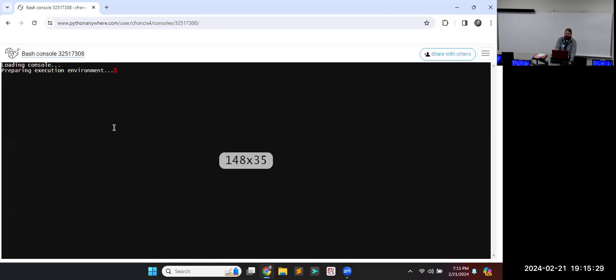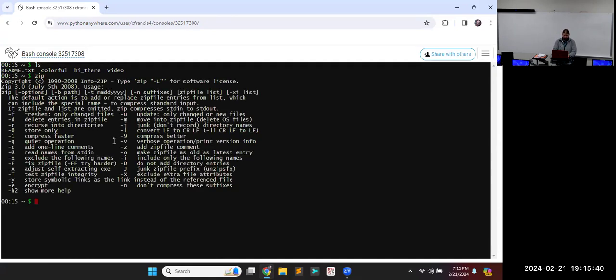Zip it. So if we open a Bash console here at the top level, list it out. Is zip in here? Okay, cool. Zip is in here. We don't even have to go with the tar that we normally have on Linux. We can zip that hi there folder.